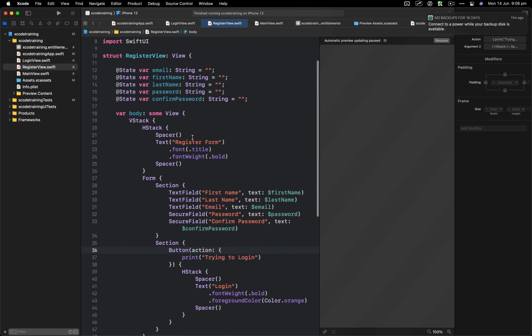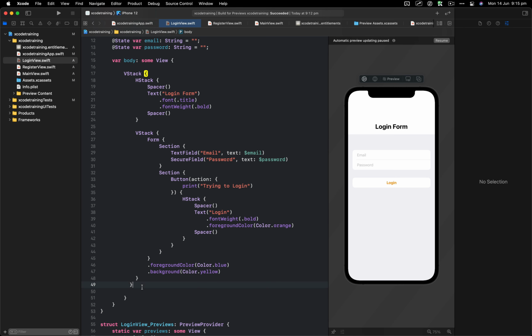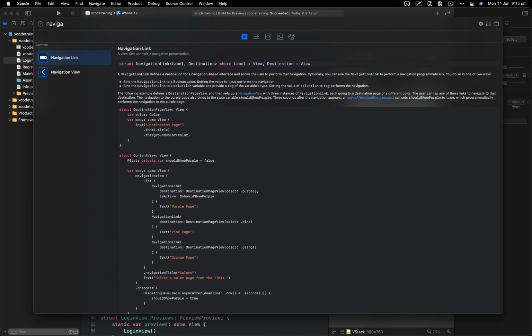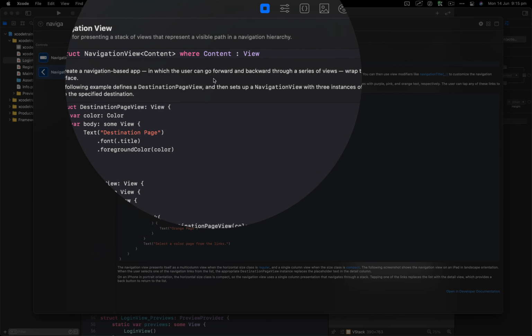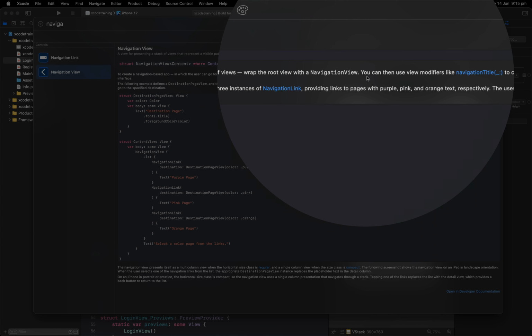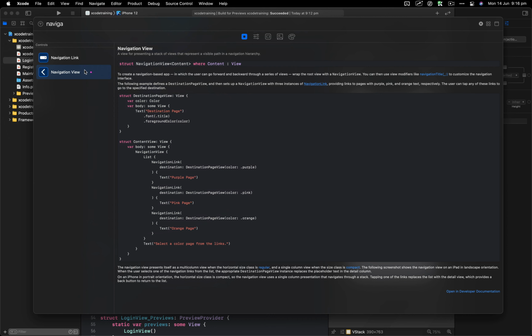All right, now I would like to go to this page from a login. The way we do navigation in SwiftUI is by using this navigation view. I'm actually going to remove that for now, and let's remove one curly bracket as well. Now I'm going to click on this library button, and I'm going to type navigation. So here we got this navigation view and navigation link. Let me read this. Navigation view basically creates a navigation-based app in which the user can go forward and backward through a set of views. Wrap the root with the navigation view, and then you can use this navigation title and other modifiers. You need to use this navigation link along with the navigation view.